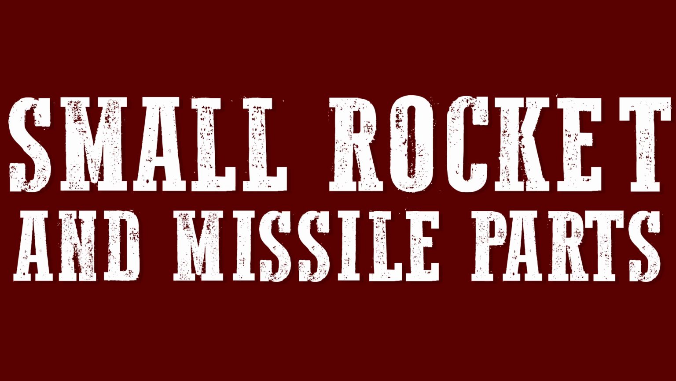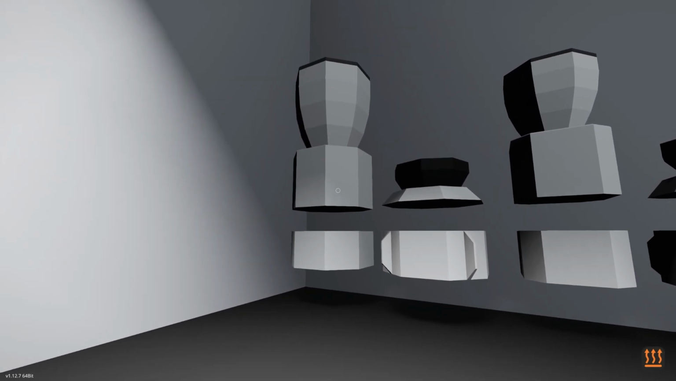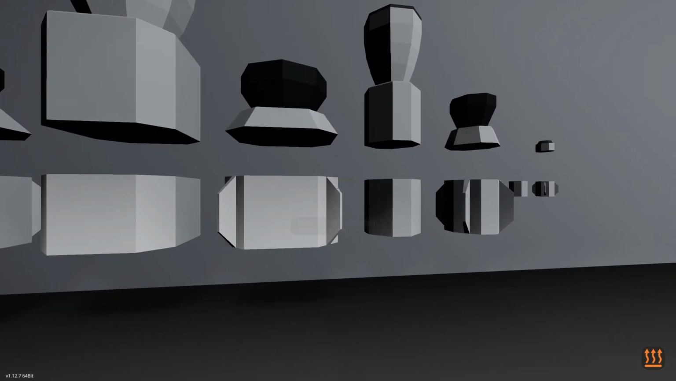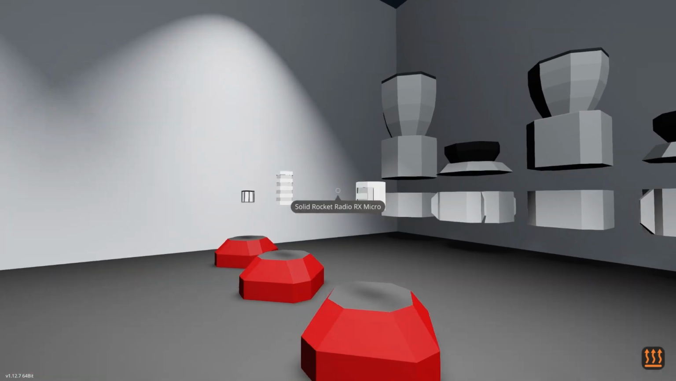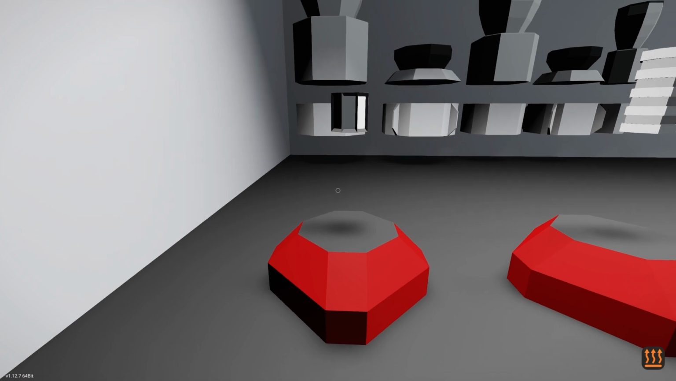Small rocket and missile parts, last updated November 3rd, 2024. On the wall, you can see the vanilla rocket parts. We've got huge, large, medium, and small. And this adds a bunch of brand new parts for rockets and missiles. And so we're just going to walk through them.